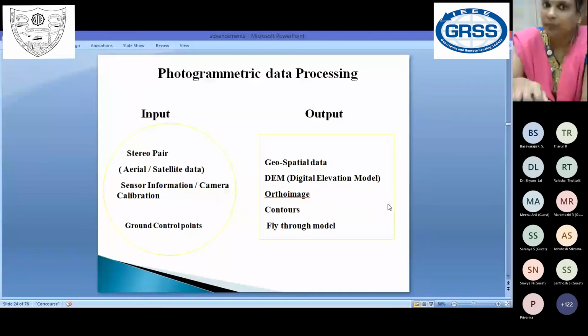So once my adjustment of the image is ready, I can generate any of these products. A GIS product, where I can do the capturing of features like roads, buildings, towers. As different layers I will capture them and use them for my utility GIS. I can do my elevation model generation. I can generate my ortho image. I can generate contours based on this elevation model, and I can generate a fly-through model also.